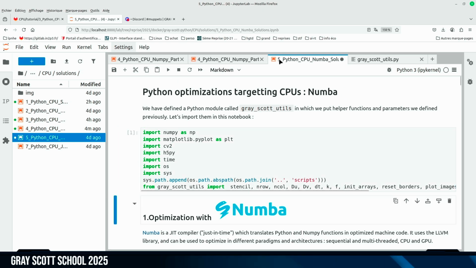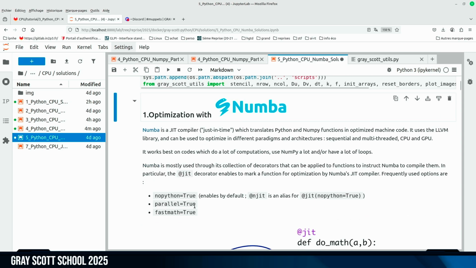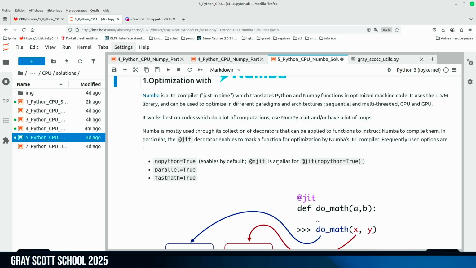So I'm in the fifth Jupyter notebook, okay? So what is Numba? It's a just-in-time compiler that will translate Python and NumPy functions into optimized machine code. And for this, it will use the LLVM library. Typically what you can do with Numba is optimize for different architectures like sequential, multi-threaded, CPU, and GPU. So we're going to see Numba only for the CPU class, but we're going to use it in sequential and multi-threaded mode.